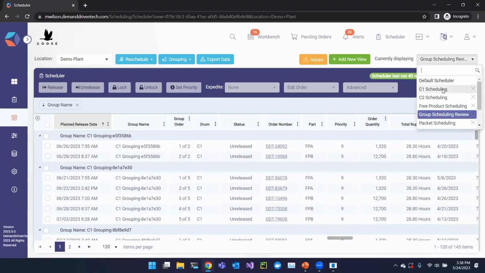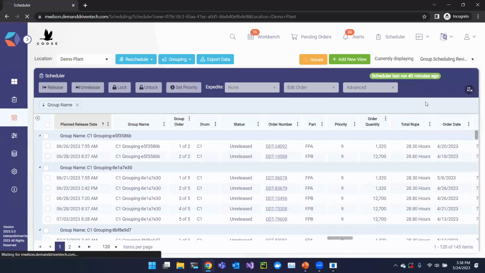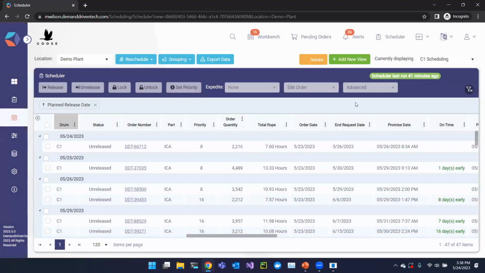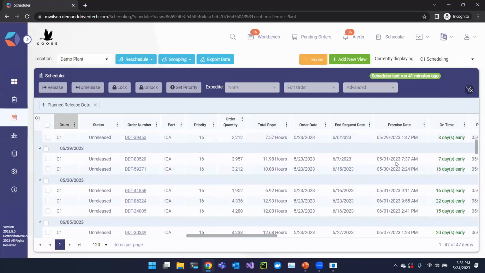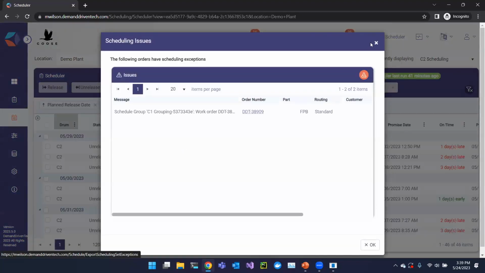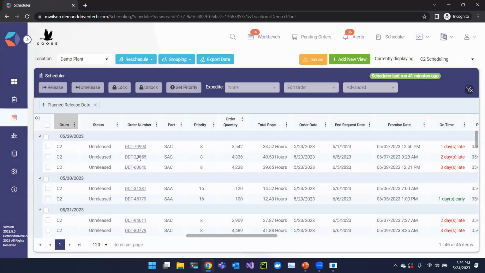And then we also have a C1 scheduling, which is, C1 is one of our constrained resources. So for instance, if you are scheduling based on value streams and you're in charge of a specific value stream within your production operation, you can filter and look at just those work orders that are scheduled to go through that particular drum. You can see that right here. So these are all going through the C1 drum. You can see when they're due to be released, how long each rope is. Same thing for C2. Similar environment, same thing. They're all grouped by our planned release date, and you can see that they're all going through the drums.